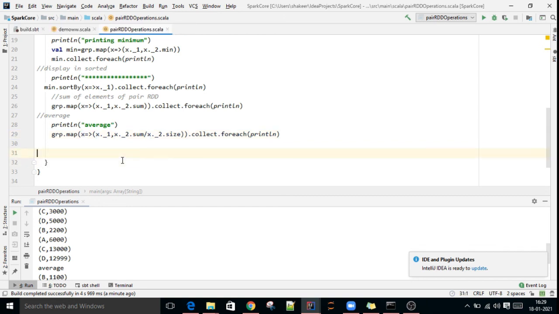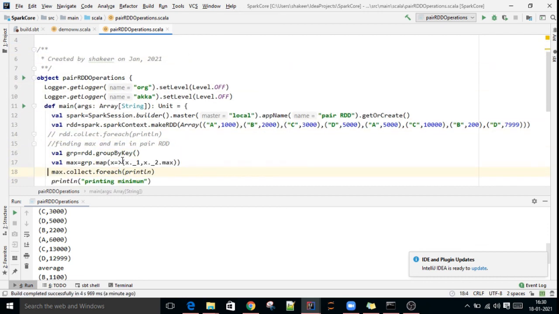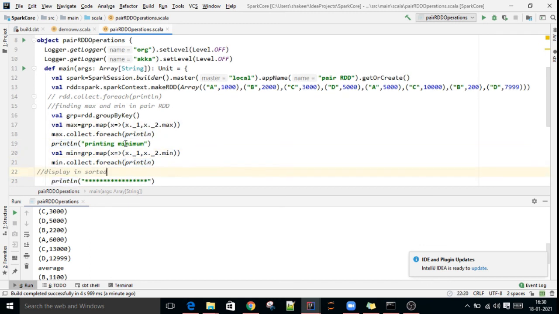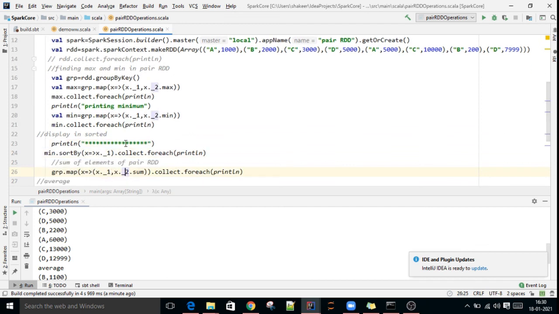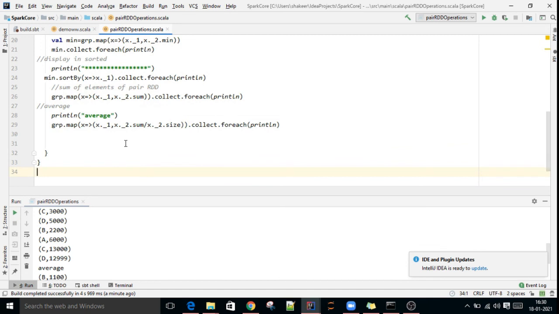In this way, we can perform different kinds of operations on a pair RDD. What we have done: we created one program, declared one RDD, applied groupByKey and max and min. We displayed the elements in sorted order, and we performed sum and average on a pair RDD. All these kinds of operations we can perform on a pair RDD. Okay, thanks for watching.